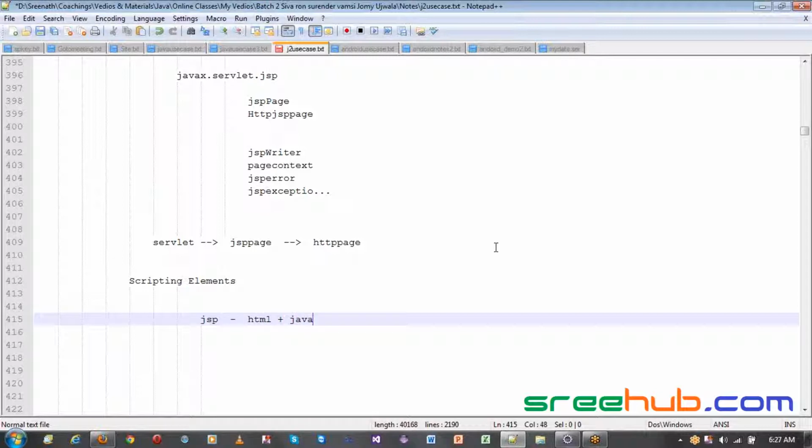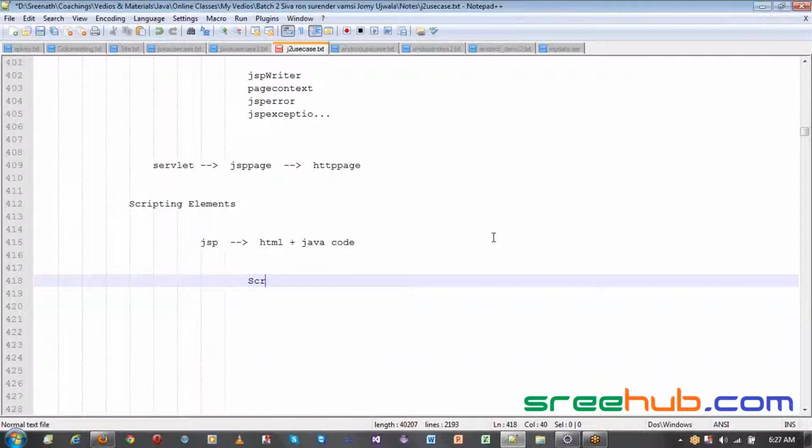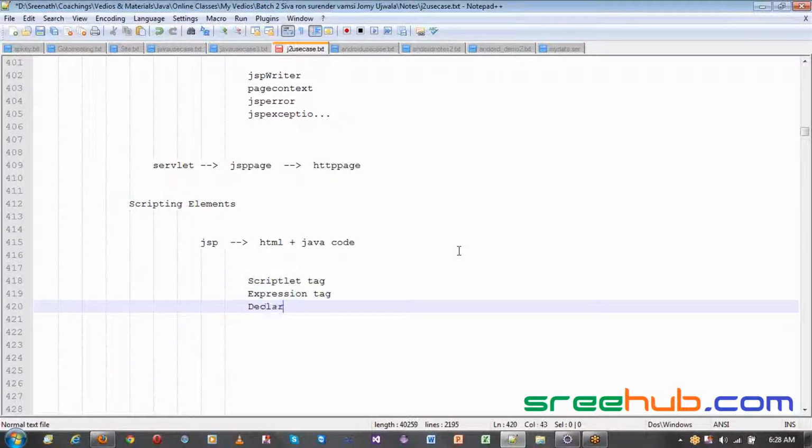It is Java code. You can write Java code in JSP. In order to write that, you have to use some scripting elements. Very important thing. You have three different scripting elements. The first one is the scriptlet. I said elements, which means they point to tags. So it is a scriptlet tag, then you have the expression tag, and then you have the declaration tag.